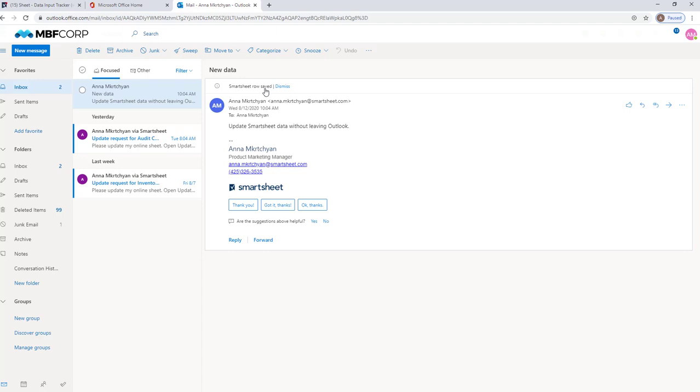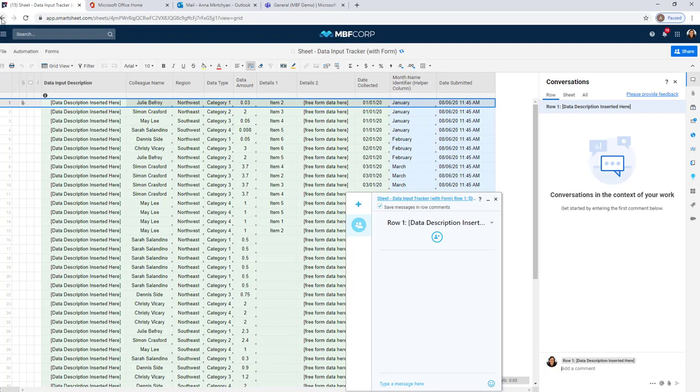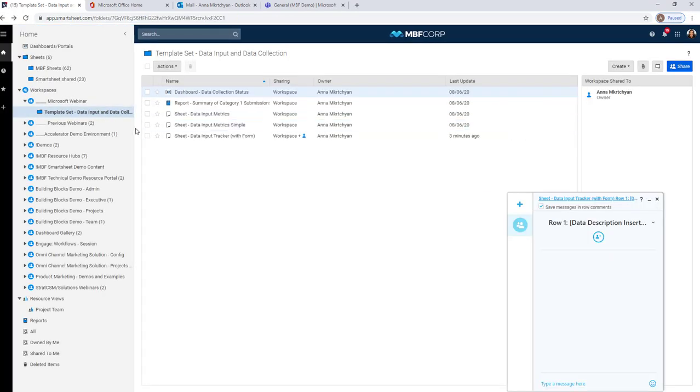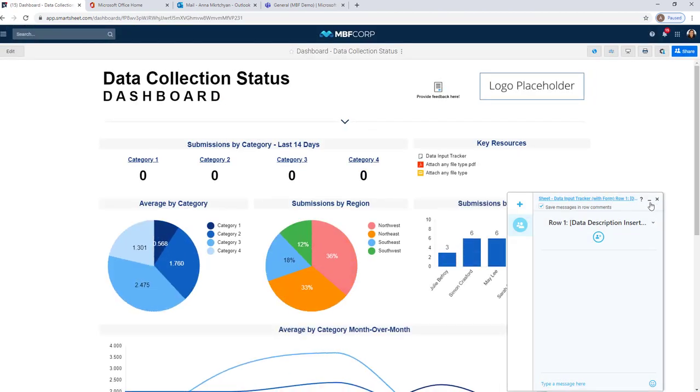I also can set up several additional Smartsheet features to drive collaboration through Microsoft Teams. There's going to be several ways to do this. First, I'm going to start in Smartsheet where I'd like to include either my sheet or maybe even a visual dashboard directly in Microsoft Teams.